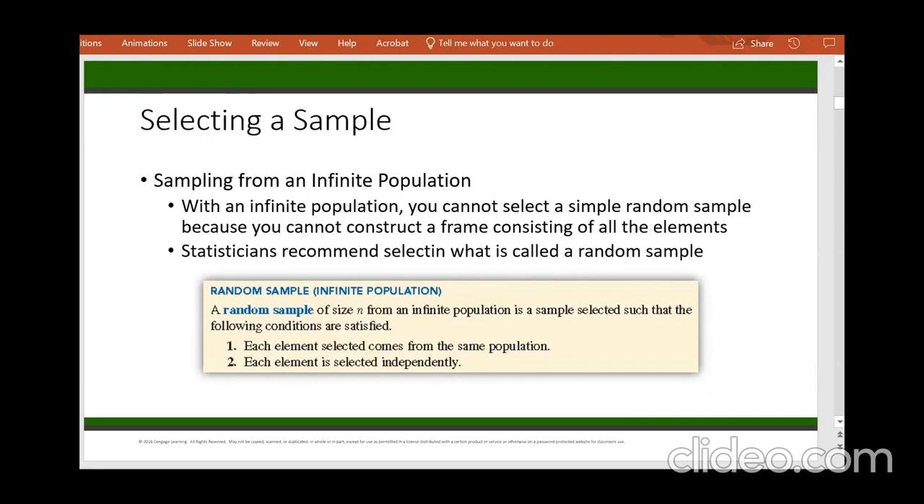But maybe very briefly here, when we have an infinite population, we do not have the perfect list, but what we can do is make sure that these two conditions are satisfied. First one, we need to make sure that each element is coming from the same population. The best way usually is to find, I mean, it's hard for this one when we have an infinite population. You can't really find a frame. You can't really find a perfect sampled population.